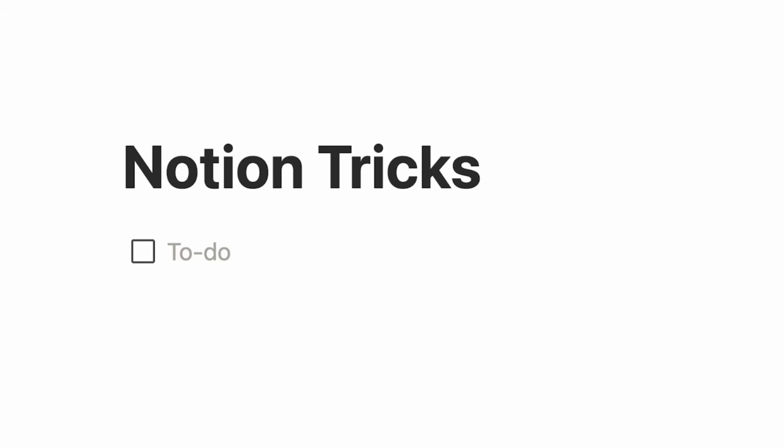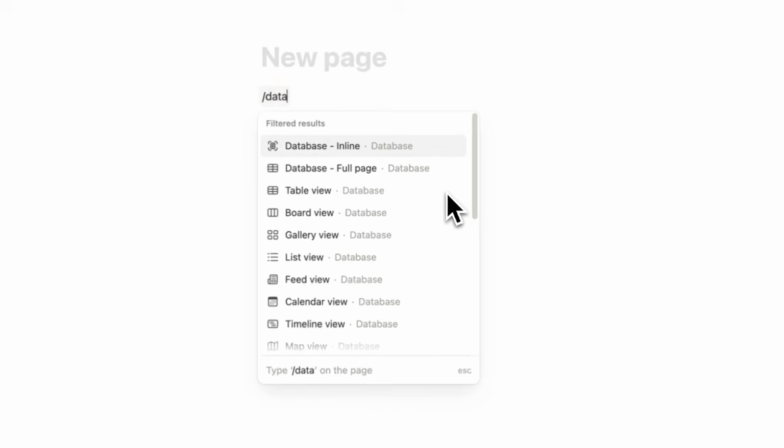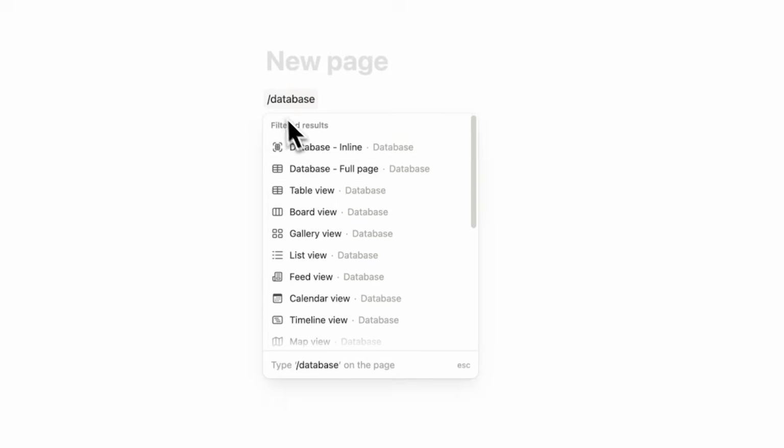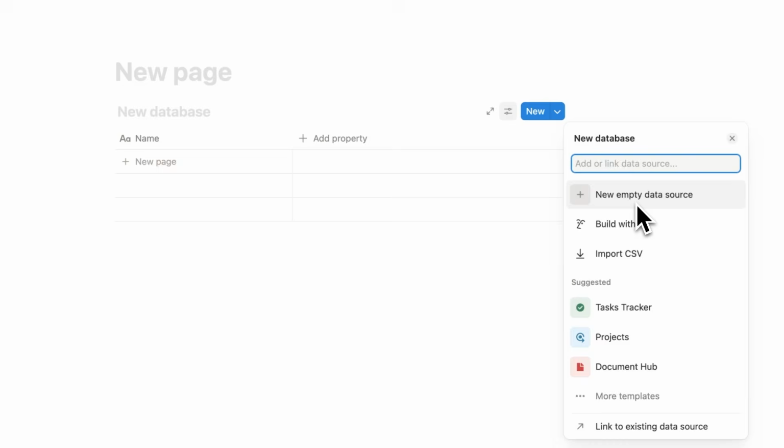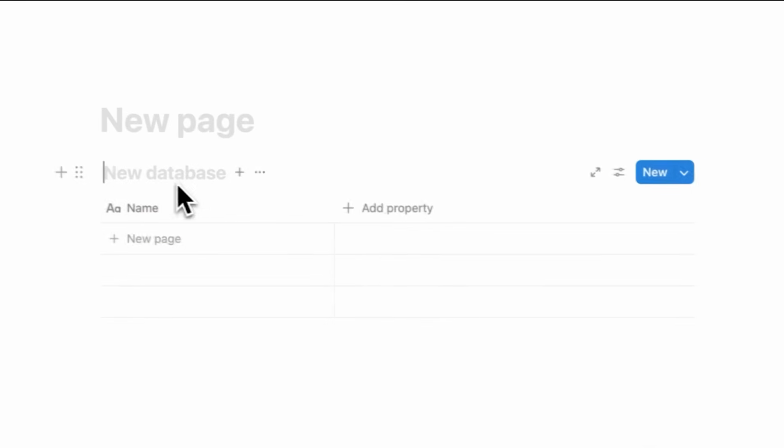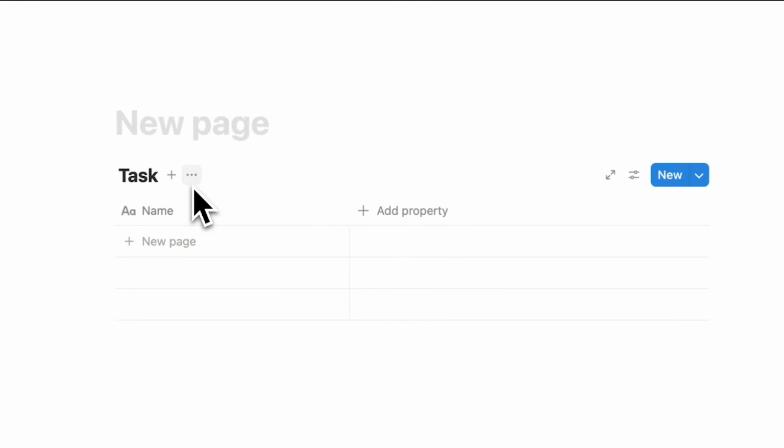Now, the first one here is something that not enough people are utilizing. So what we're going to do is /database and click here on table view. And what I'll do is click on new empty data source. But if you have a task management system that is a database, then you can just use that.